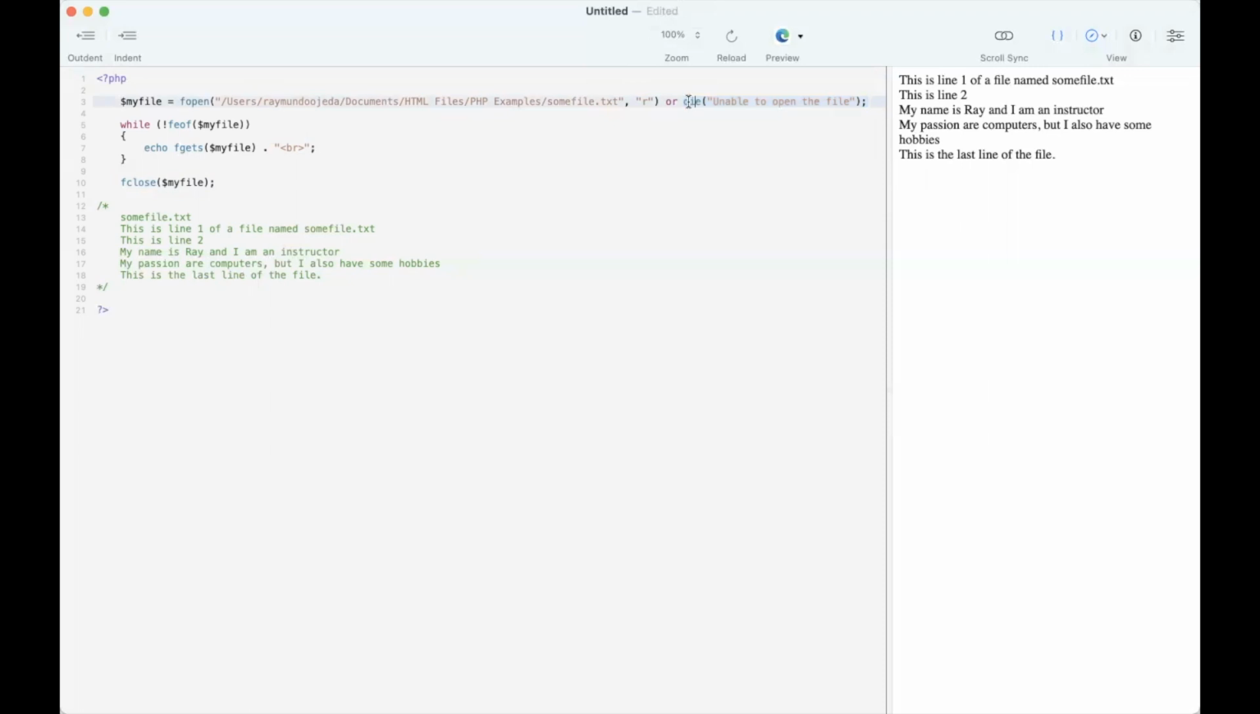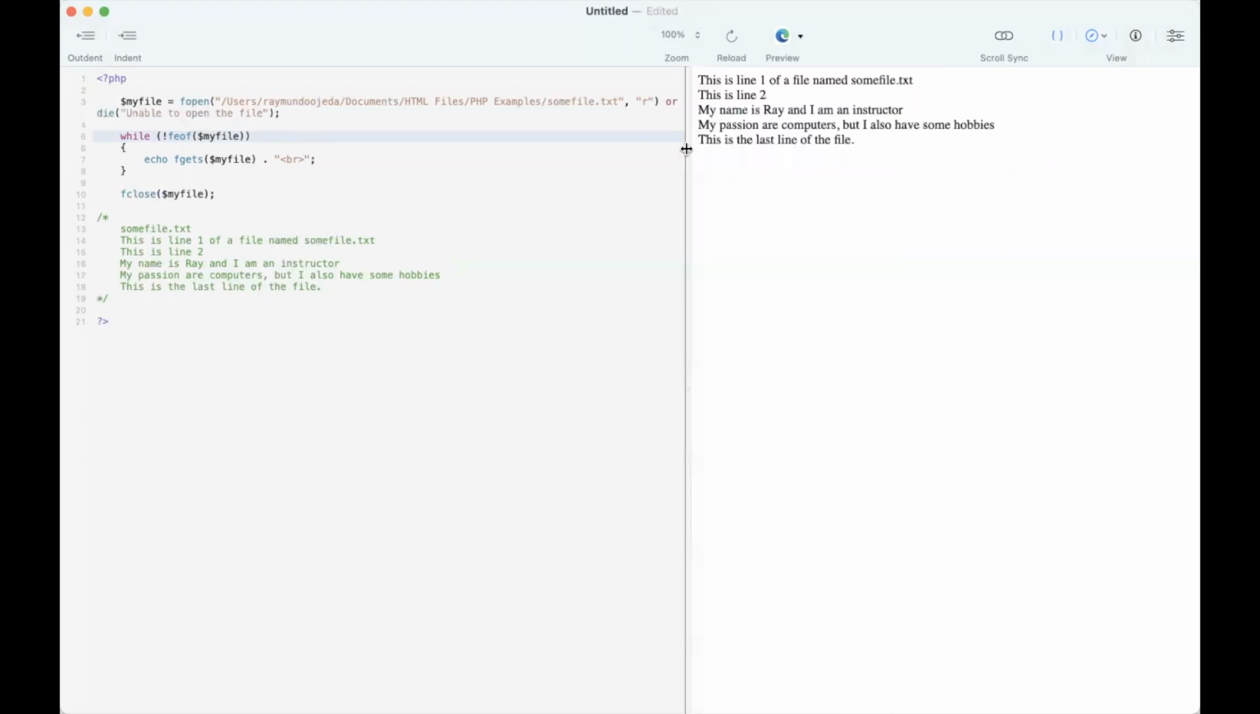The program dies, okay? If it is successful, it will continue to the next line, which is while not end of file, my file, echo fgets my file, and then fclose my file. So remember, this is my file right here. It's going to print line by line what's in my text file.